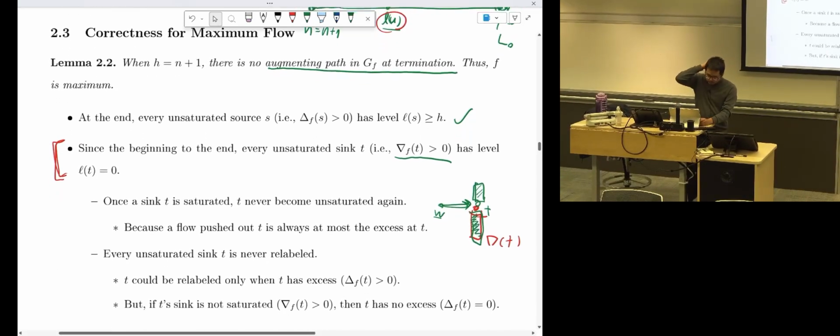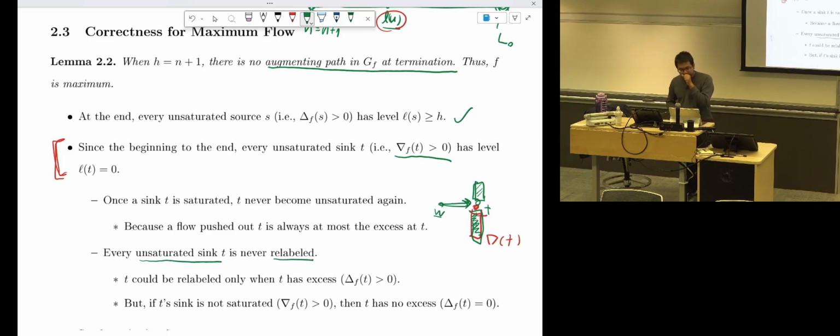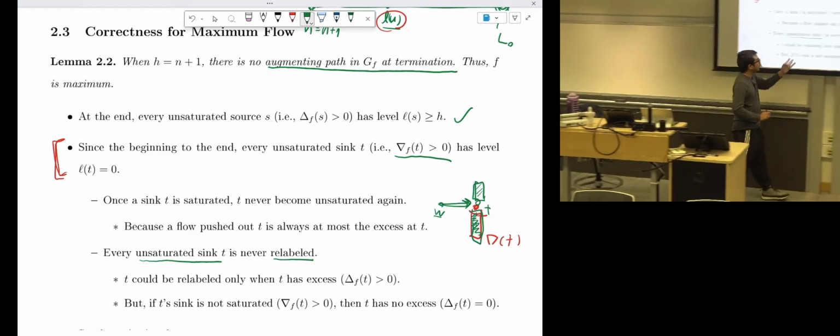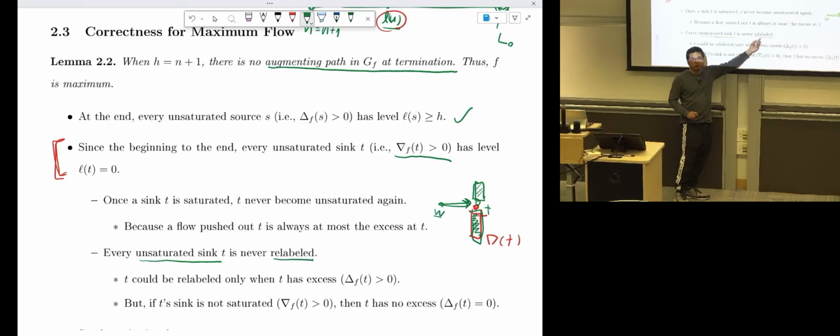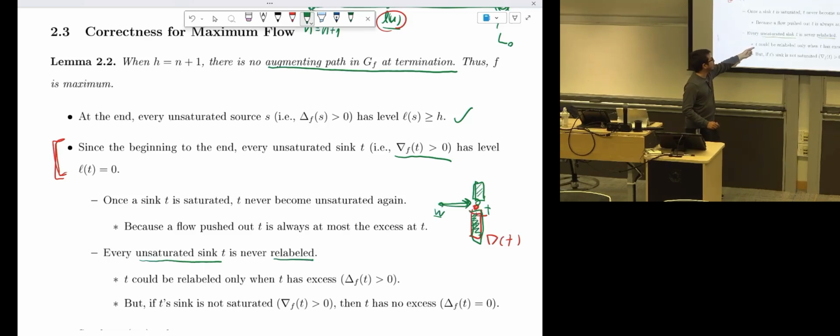And also, every unsaturated sink is never relabeled. If it's never relabeled, it means that the level remains 0. Okay? So why is that? I mean, it could be relabeled only when it has excess.